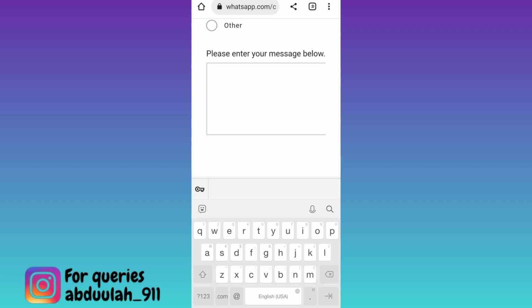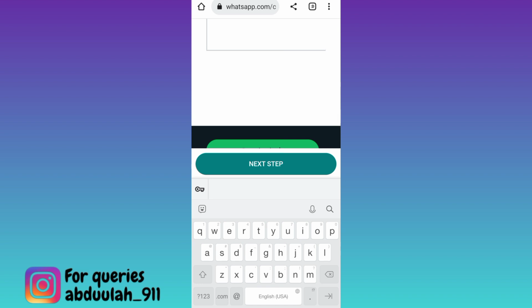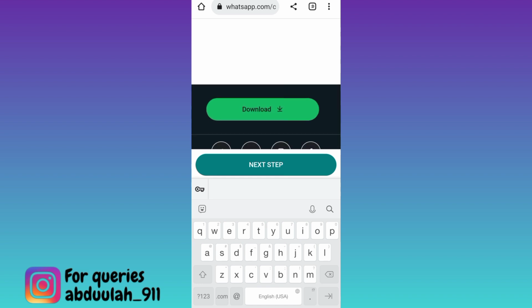Now in this box you need to briefly state the issue that you are facing. You have to be very honest and tell them why your phone number was banned. And once you have stated down the issue, all you have to do is to click on this next step option. And after that, within the next 24 hours, your phone number will be unbanned from WhatsApp.